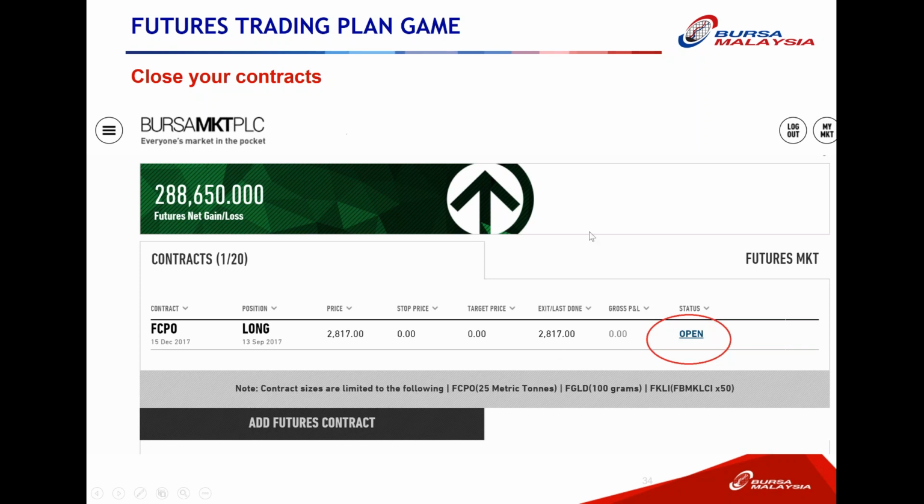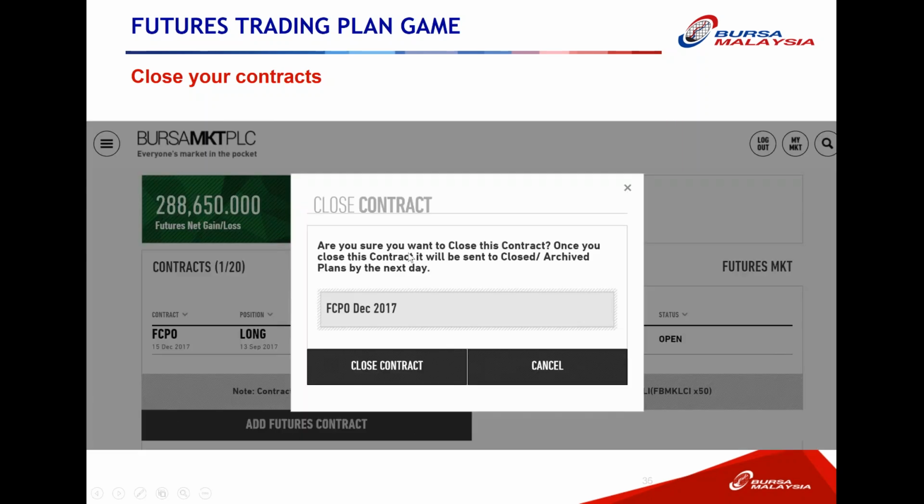Now, how to close the position? Let's say this is your open position. What you need to do is, you just click this open position. You just click at open. Once you click this open, this pop-up screen will appear. They will ask you, are you sure you want to close this position? So if you want to close, then you click close position. Then your position will be automatically closed.